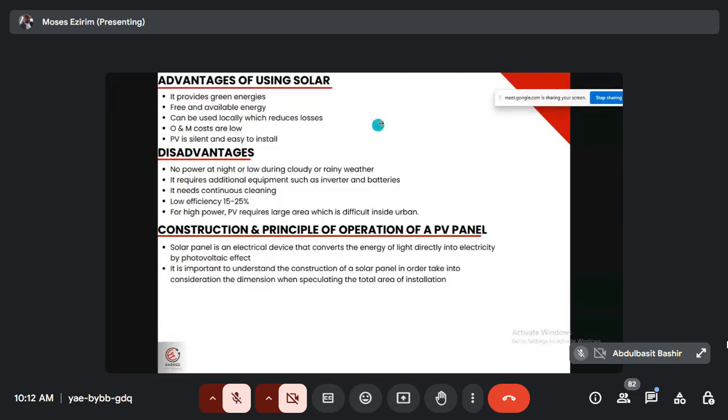So it's silent. Now the disadvantage is that there is no power at night, or low power during the cloudy or rainy season. All right. So if they are telling you that if it is raining, there is no power from the solar panel, that is a lie. There is power from a solar panel during cloudy or raining weather. The only thing is that it's very, very low.